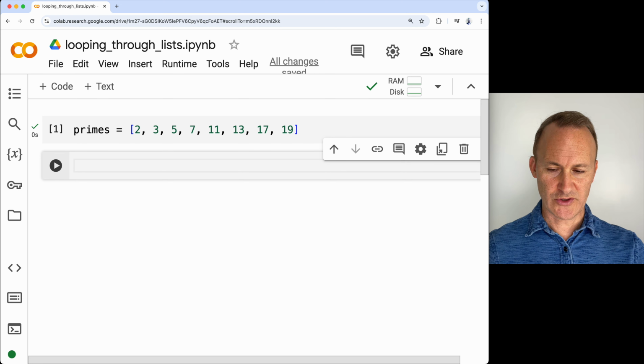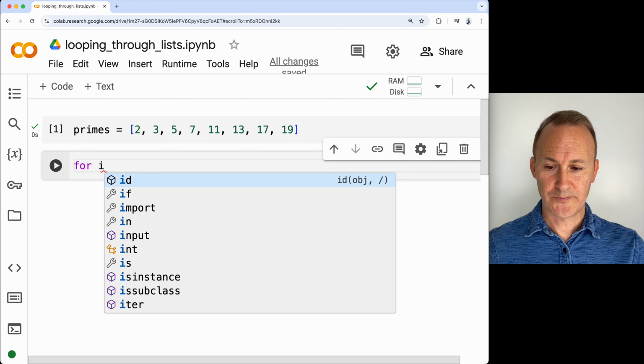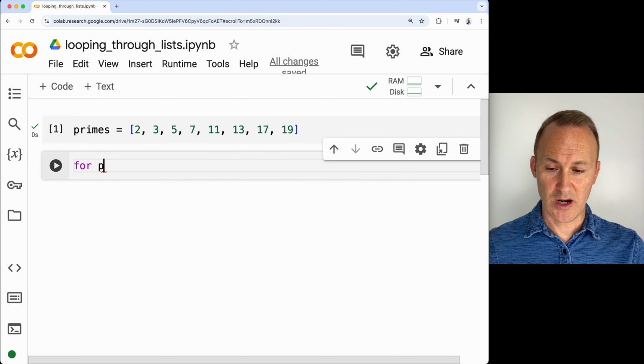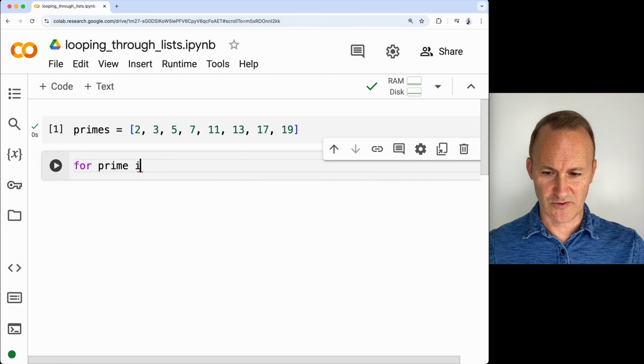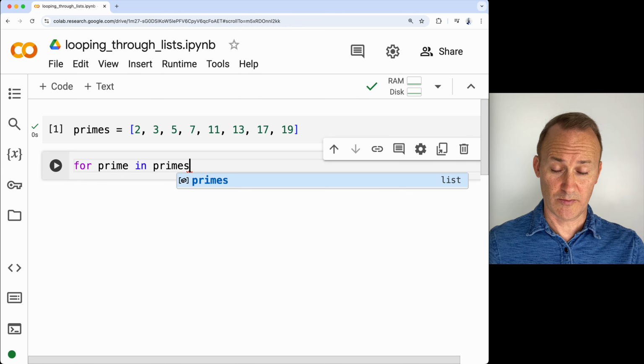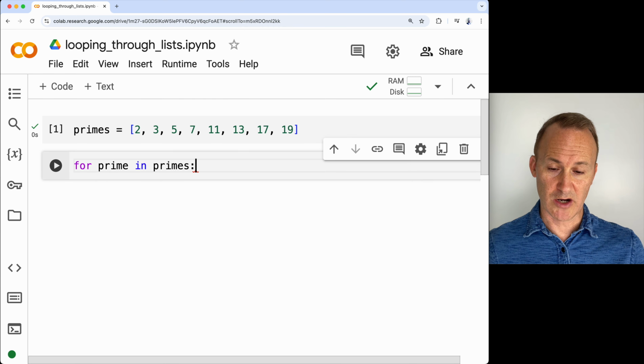Now, how do we first set up the loop? Well, we start the loop with for, and then we use our variable. We can pick what we want here. You could pick i, you could pick p, short for prime, you could pick prime singular. Any of those are fine. I sometimes like to do prime singular here. So for prime singular in the list of primes plural, and then I need my colon.